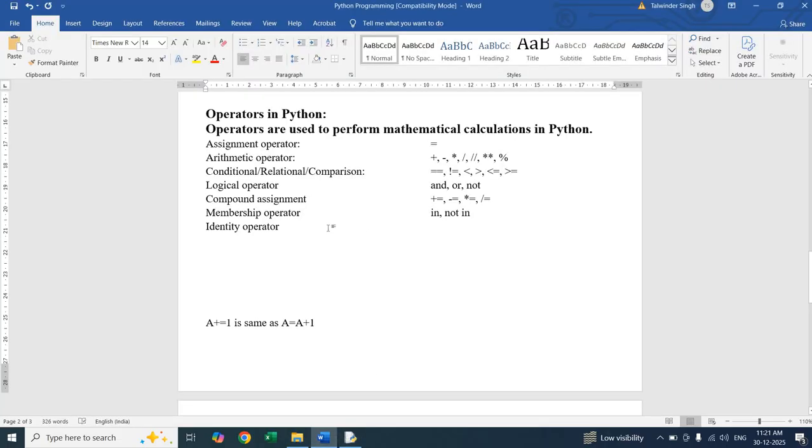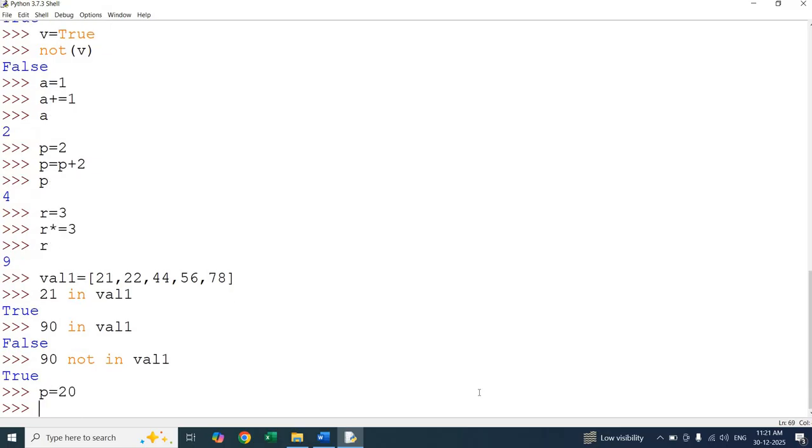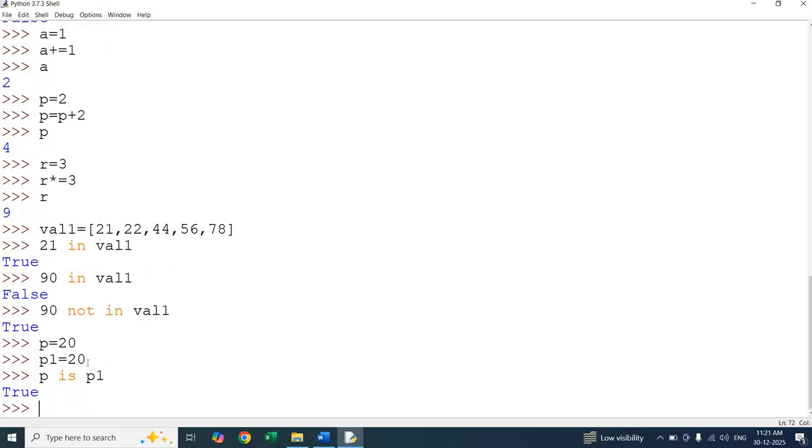And the last operator we have in Python is called the is operator, which is basically the identity operator. This is used to check the identity. For example, I'm writing p is equal to 20, p1 is equal to 20. If I'm writing p is p1, that means both are the same. For example, p is p1, I'm just pressing enter, both have the same identity, meaning the assigned value. So 20, 20, it will give you the result true.